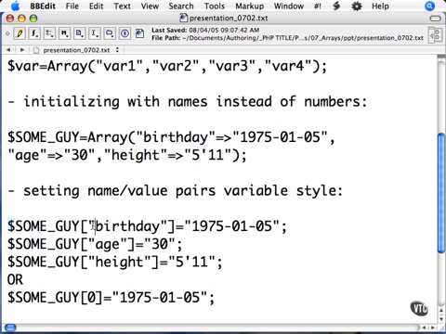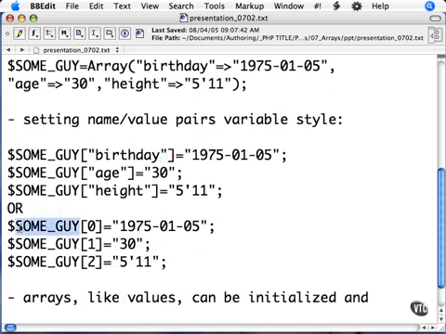You can also set array index value pairs just as you would set a regular variable. Some guy birthday equals, and then a value, some guy age and 30. Notice that the index names are within your square brackets and contained with double quotes. Or you can use index numbers. You don't have to use names necessarily. So if you want to set your own index numbers, you just set the number in between the square brackets and again assign the value.